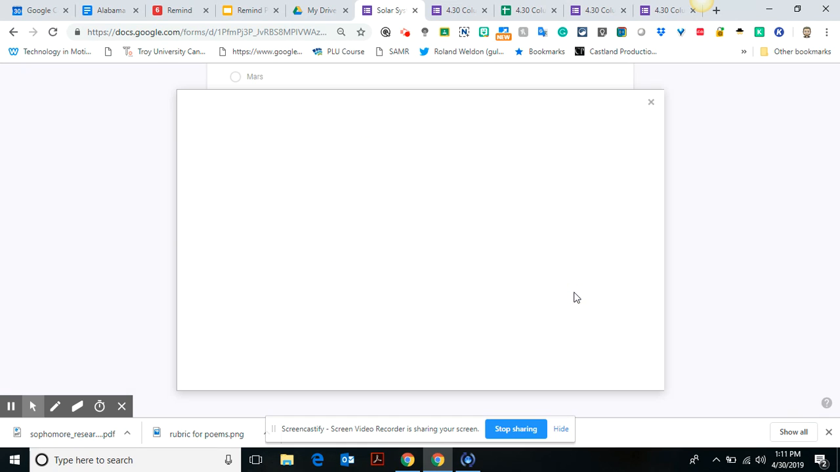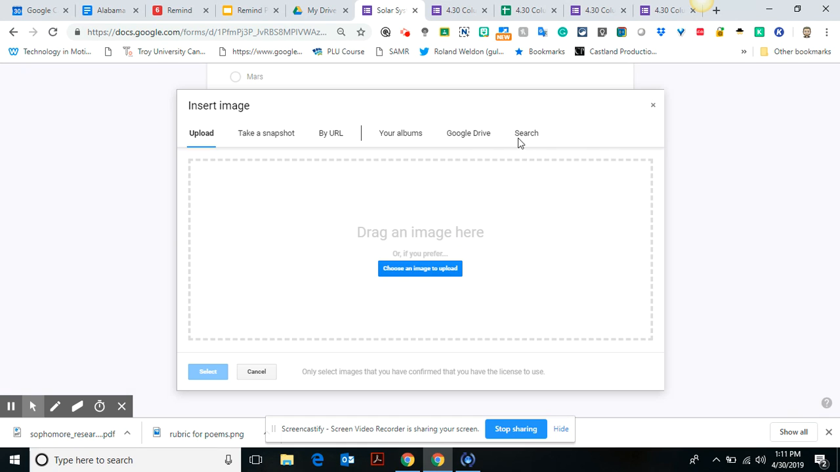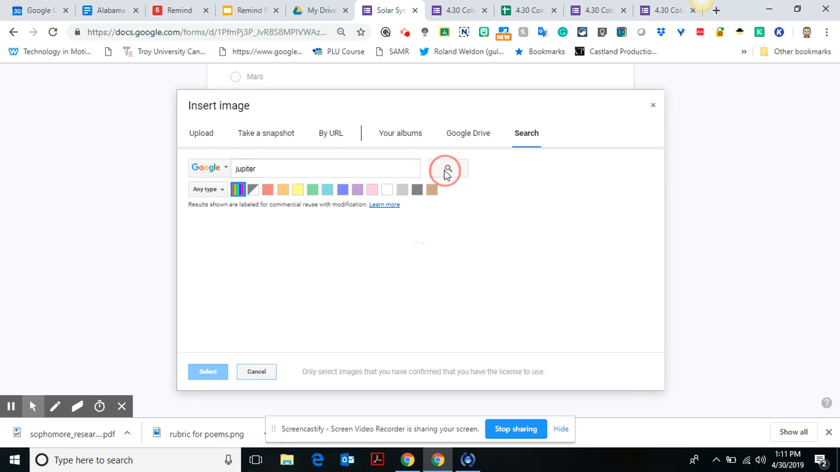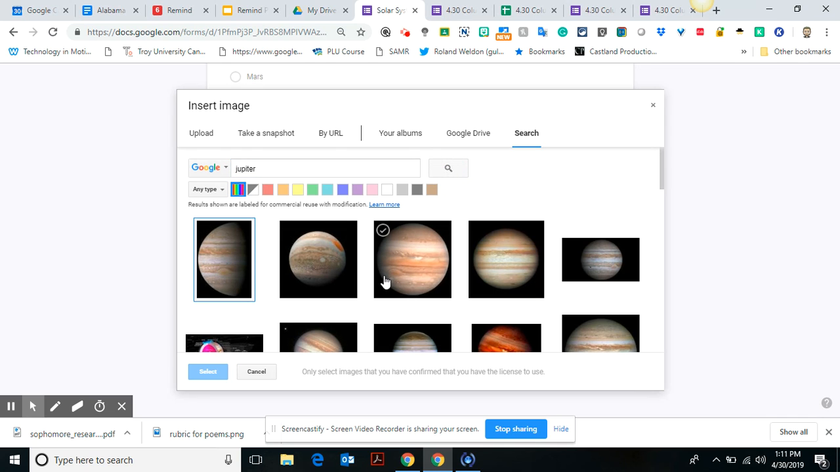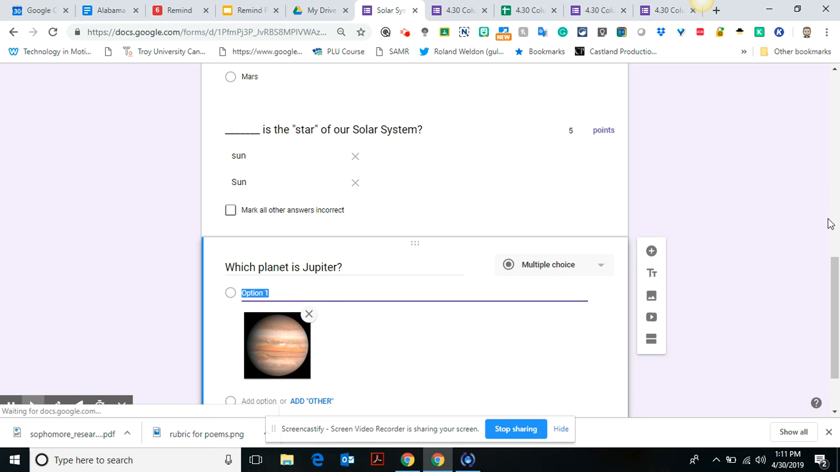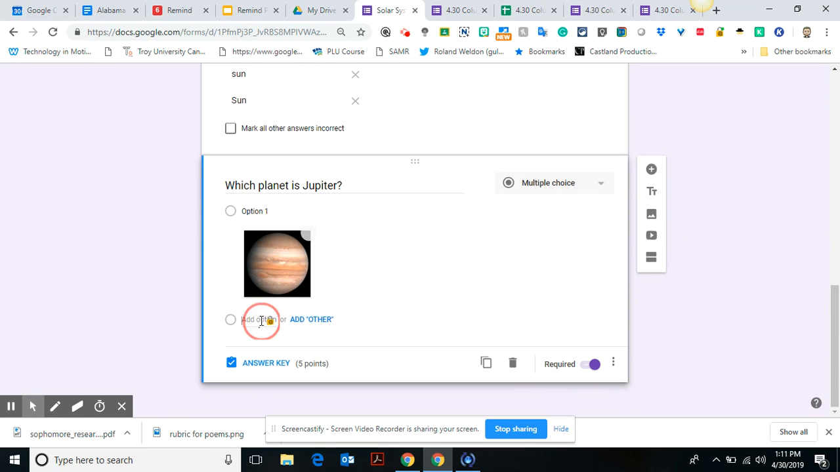So when I click now into the picture, you see where it says search? I need to search for a picture of Jupiter. Search. There's my picture of Jupiter. Add it. Now when they make it too big, oh, that's perfect. Now I need another one. Now I'm going to go down underneath it.